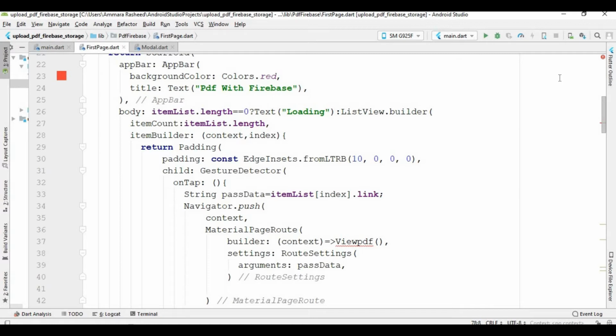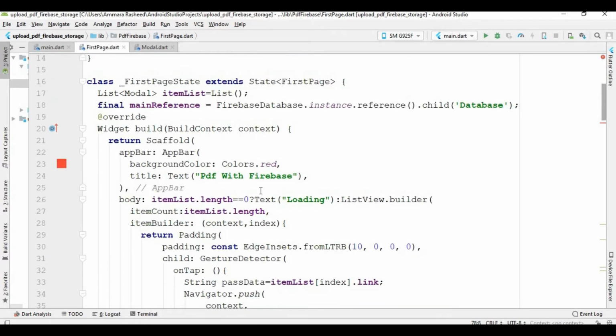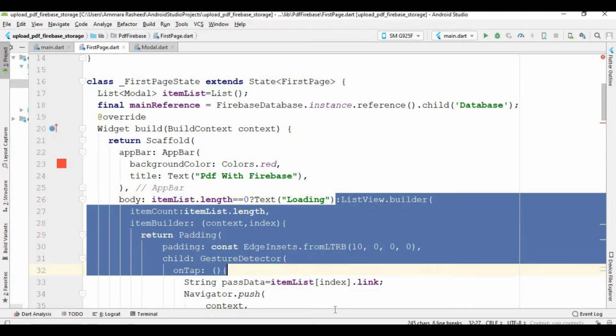First, you will know that the first time, the length of this item list equals 0 until the data is loaded from the Firebase database. So the first time when the list length is 0, we show a message of loading, and when the length of this list changes, then we will show this type of list view.